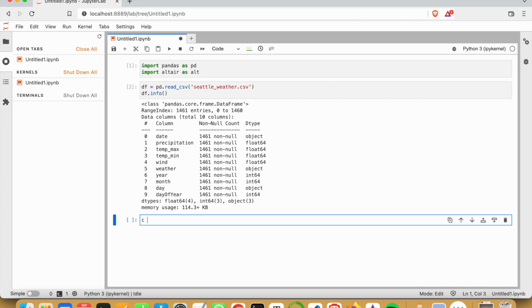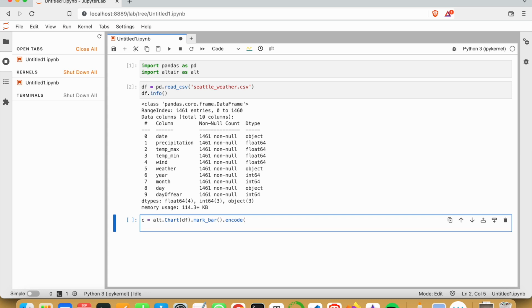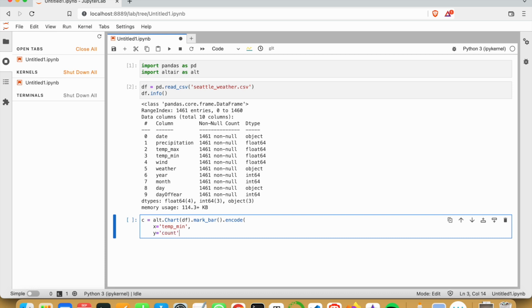So we can start by creating a bar chart. c equals alt.Chart, which takes df as a parameter, mark_bar, encode, x equals temp_min, and we'll set the y value to count, which implies count of x, right? So you count the instances of temp_min, and that comes out fine because in this case there's a discrete number of minimum temperatures in the data set. So you see a kind of histogram as a result.